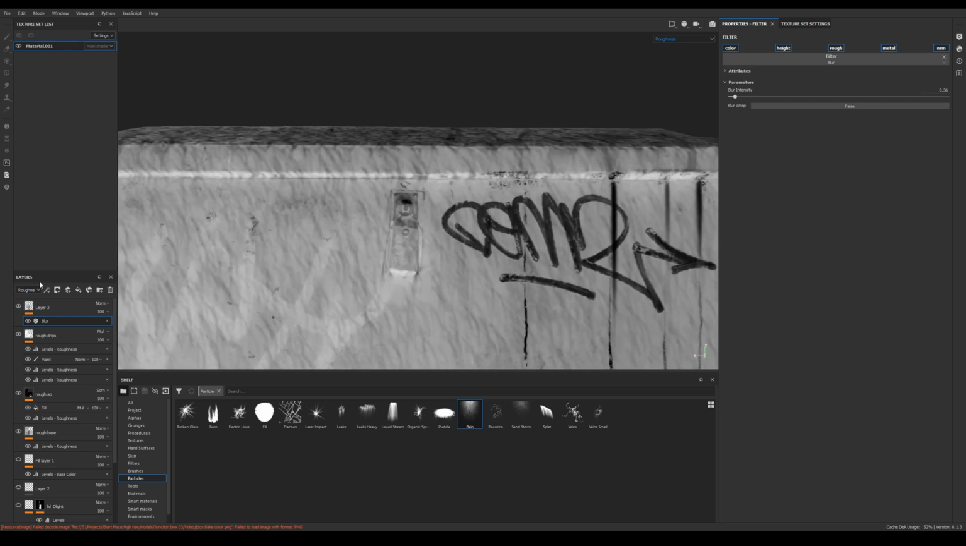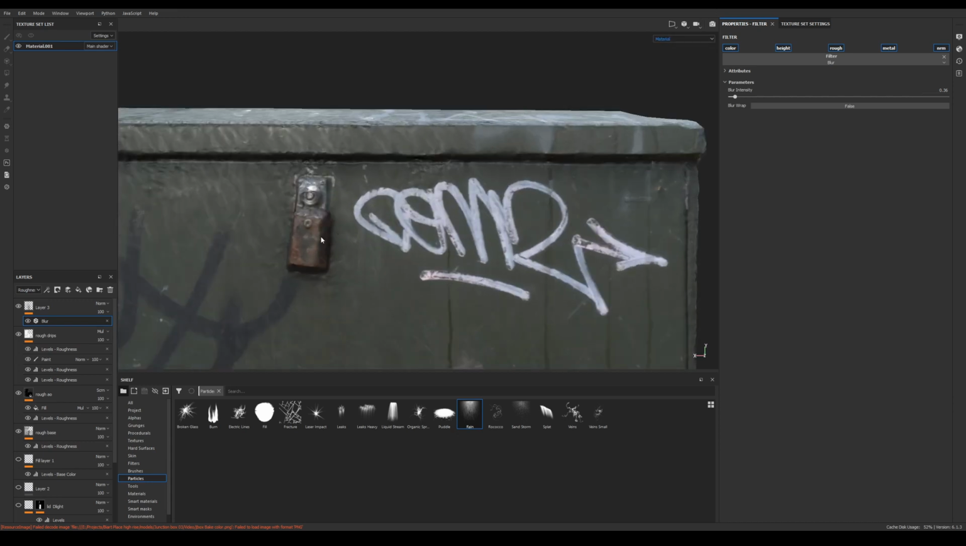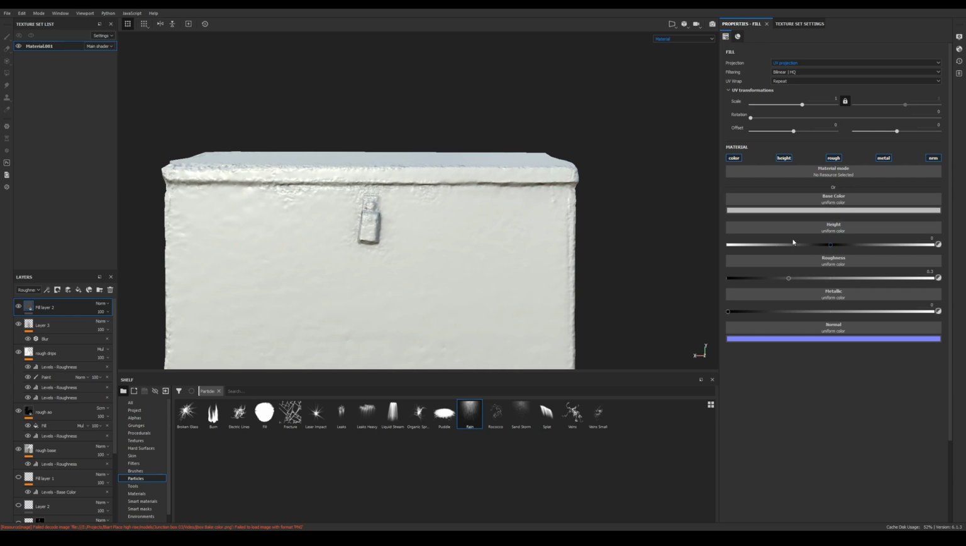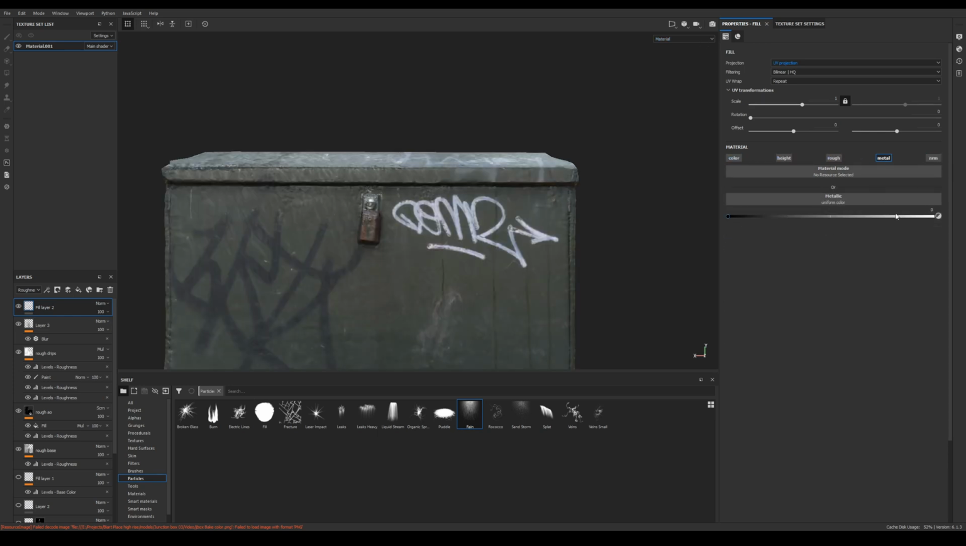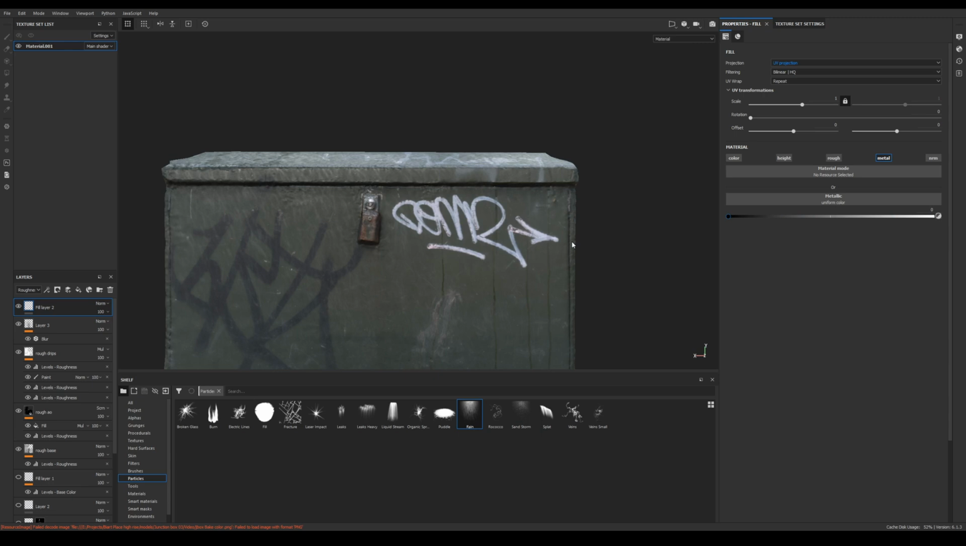However, we still don't have a metal, and there are some things on this that I'd like to be metal, like this shiny metal lock here, which is going to be fairly simple. Going to add a new paint layer, or fill with just metal selected, and white is metal and black is not metal.